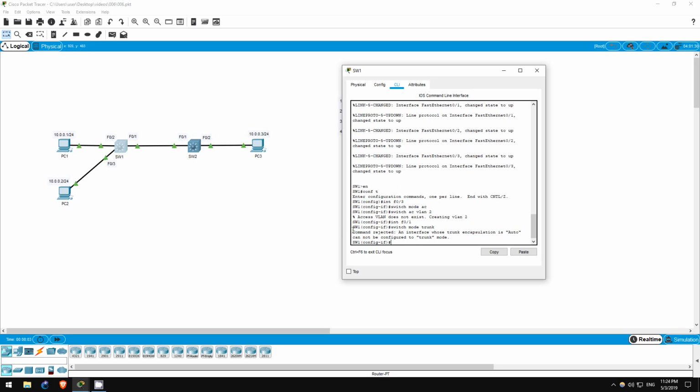But it doesn't work. Command rejected. An interface whose trunk encapsulation is auto cannot be configured to trunk mode. This didn't happen last lab, and actually this is why I chose this switch model. When you make a trunk link, packets are encapsulated to label them as part of a particular VLAN. On the switches in the previous lab, only one type of encapsulation is available, so there is no need to configure which type of encapsulation to use.